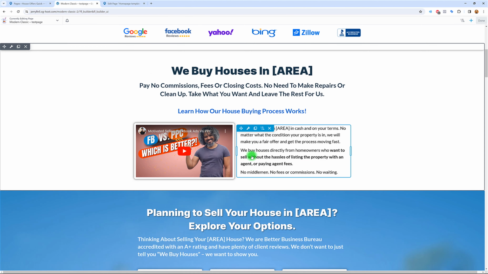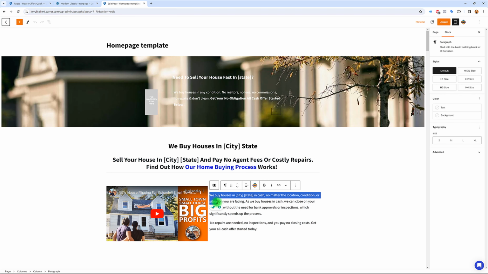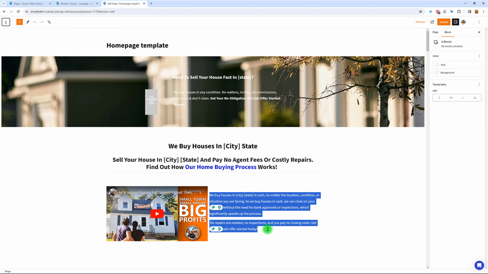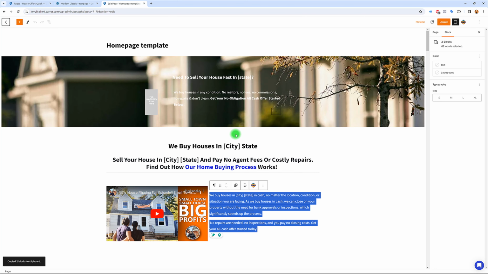So let's start by transferring over the content in the paragraph from our Carrot site over to the paragraph that's on our GrumpyHare. So you can just go to your Carrot site, you can click and highlight, which will select it all. Then you can Control C if you're on a PC, Command C if you're on a Mac, or you can right click and you can click copy.